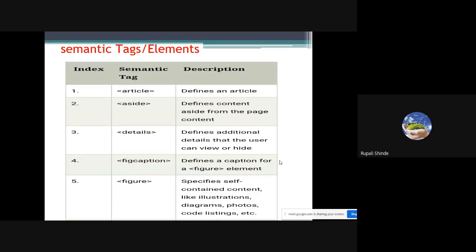Here is a list of the semantic tags or elements. The first semantic tag is the article. It is used to define the article. If you want to include a complete article in your web page, you can develop the article in the web page. Then aside, it defines content aside from the page content. If you want some separation for particular content, or if you want to keep some part separate, at that time we are going to use the aside tag.